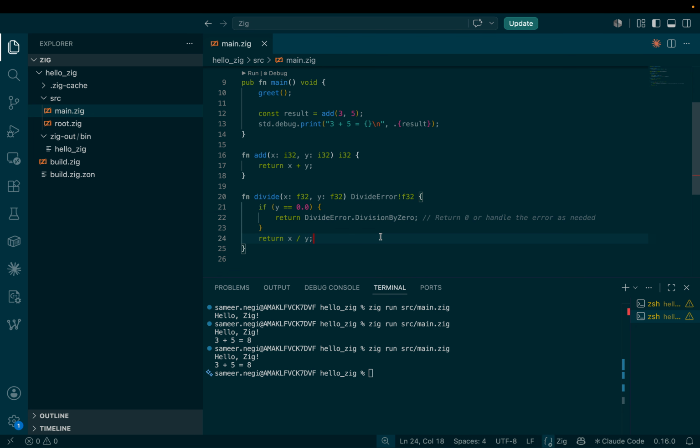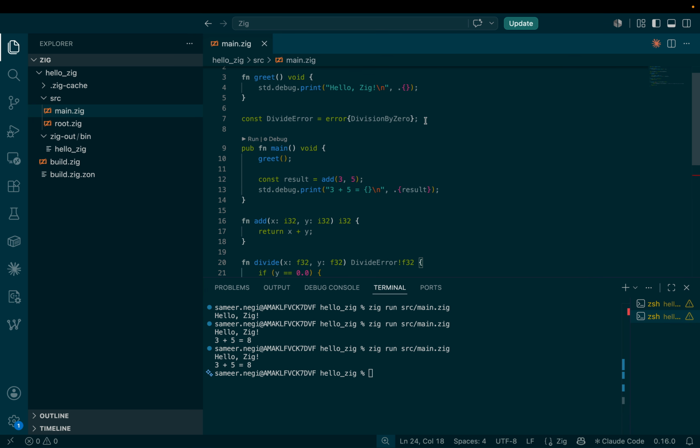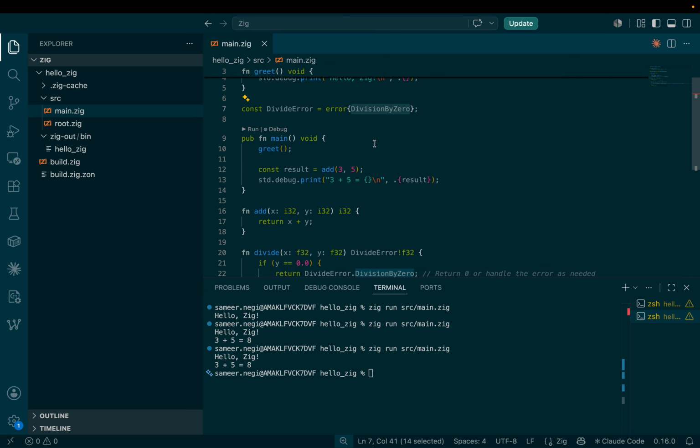Okay, so let me explain a bit. What does the first thing do? The return type, the exclamation mark, is the error union operator. Okay, let me explain this first. This is defining a named error set. Division by 0 is one of the named errors inside it. Error names are Pascal case by convention. Basically you're creating a new error which has this name.